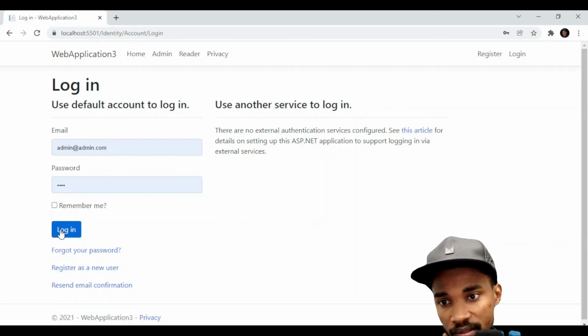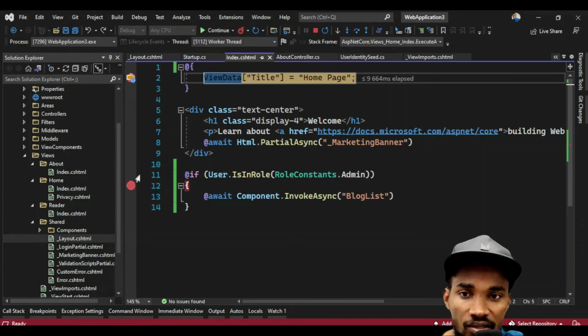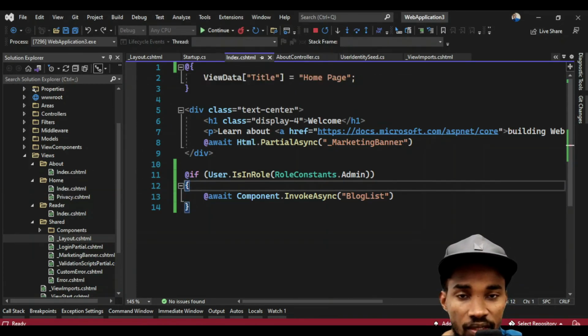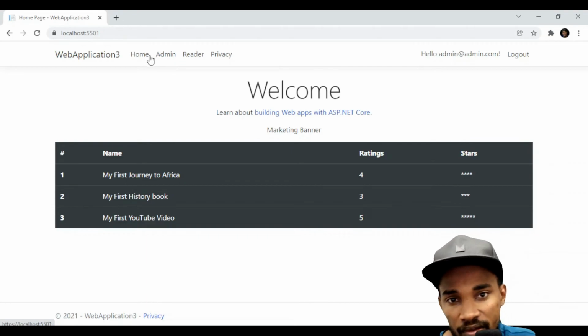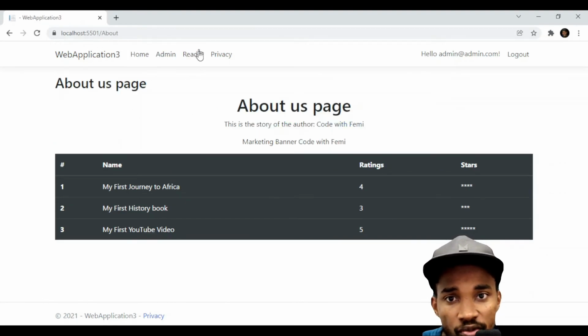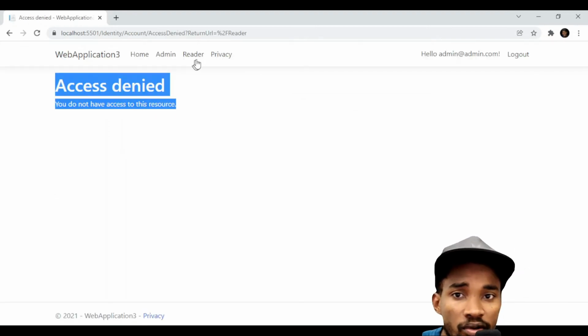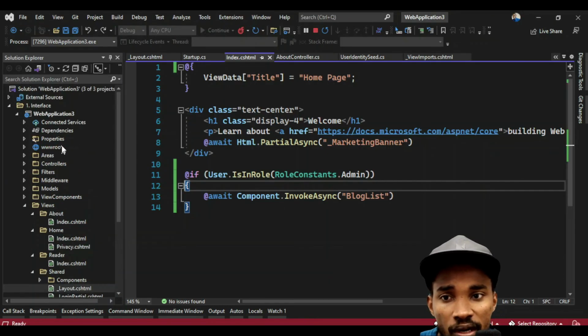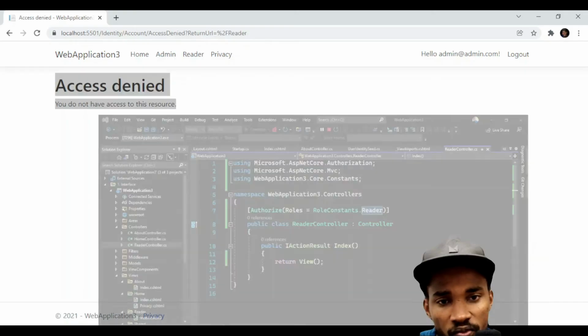Same story, admin test. We log in, and what we would see is we can just take this out because we already know that this works. We can just continue. We have this, right? Let's close that. It's just complaining about the weak password we're using, which is fine since we're just testing here. So we have admin, so I can access my admin page. But if I try to go to reader, what do you think is going to happen? Access denied. You can see right there, because on the reader controller, we've said that the only person that can see this is a reader. Just bear in mind that this thing works.